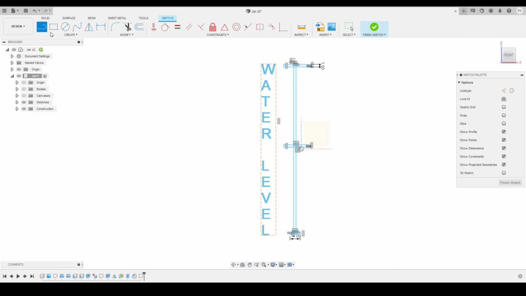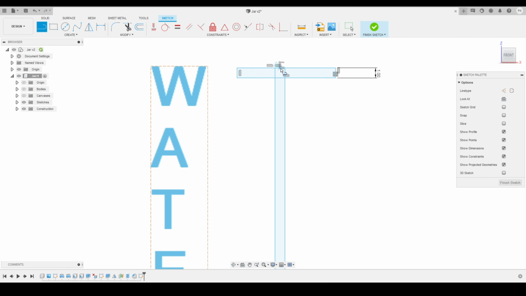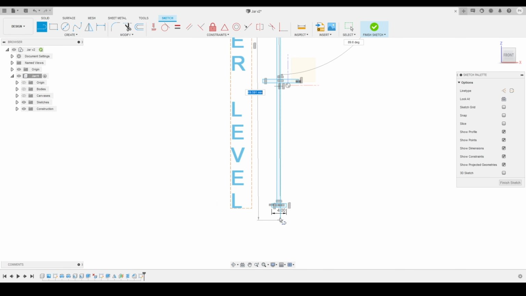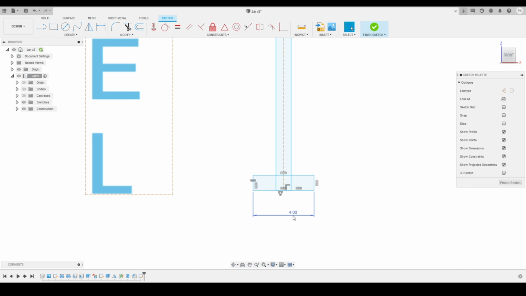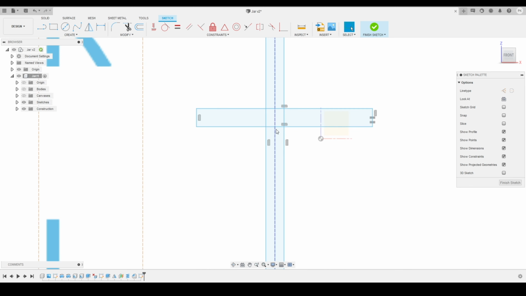Before that, I will just activate my line tool and we'll draw a center line like this. Here you can see, and we'll change that to a construction line. Here you can see I had created a line. Then we'll make sure that these are all midpoints and we'll change that to a construction line, and we'll do the same for this one as well.